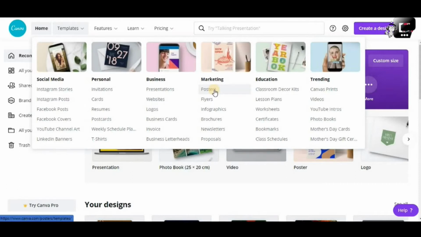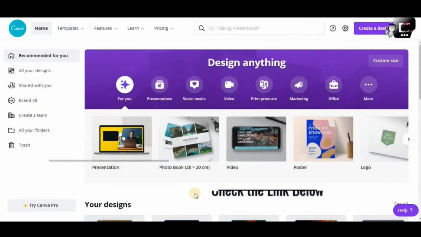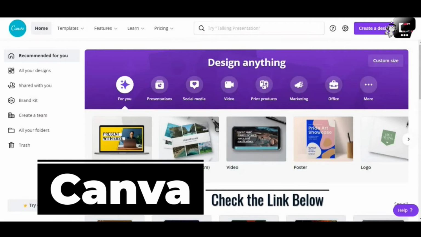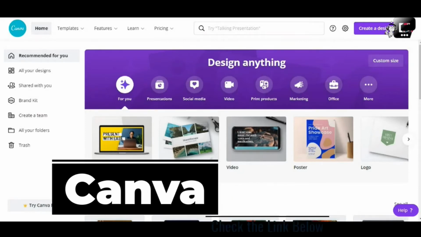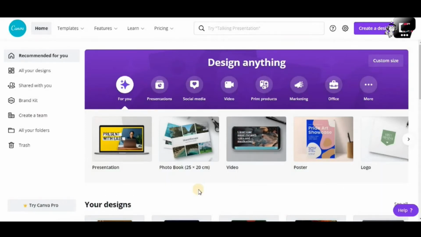Okay, so to start with, you have to go to canva.com and create your account, your free account. You can start with a free account. If you want to upgrade and have access to more premium stuff, you can do that as well. For the free account, we actually have a lot of free templates, free images, free elements, and things like that.